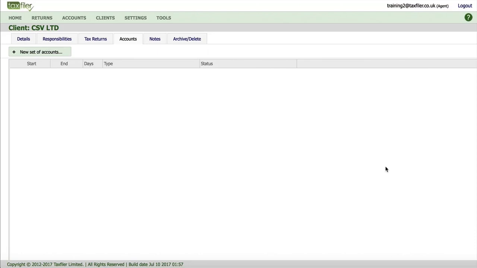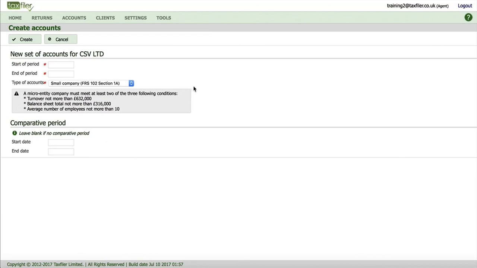I've got my CSV file already, which I'll show you in a second. And the first thing I'm going to do from the accounts screen, I'm going to click on the button here that says New Set of Accounts. So we're going to click on that. And if you remember, the fields marked with red asterisks we have to complete for Taxfiler to accept it.